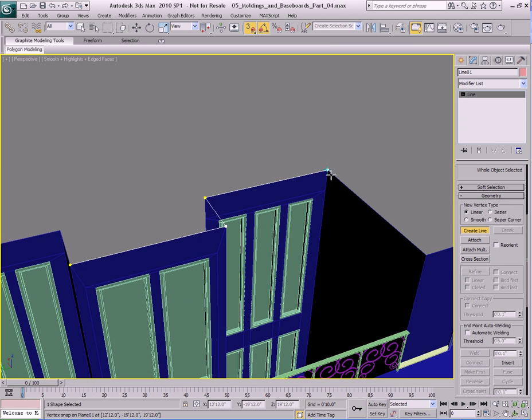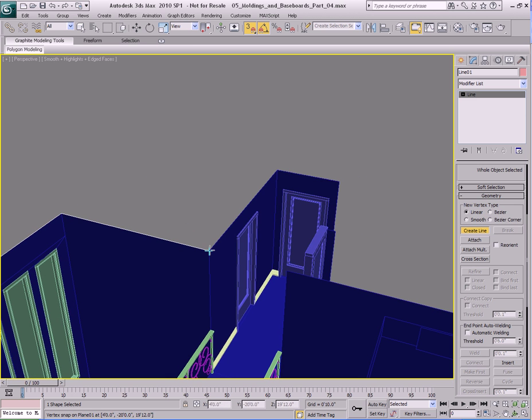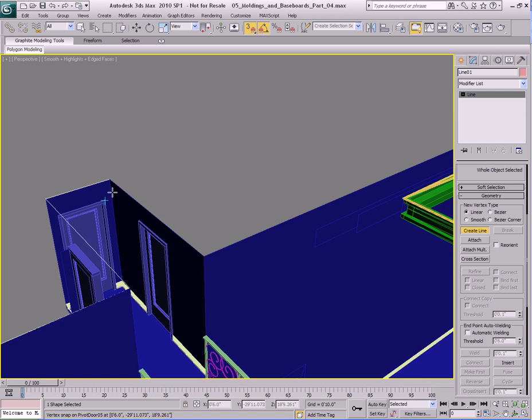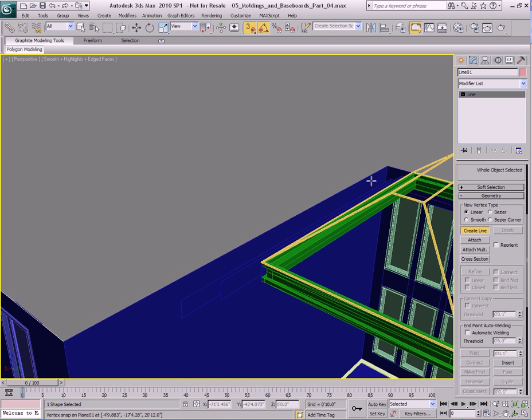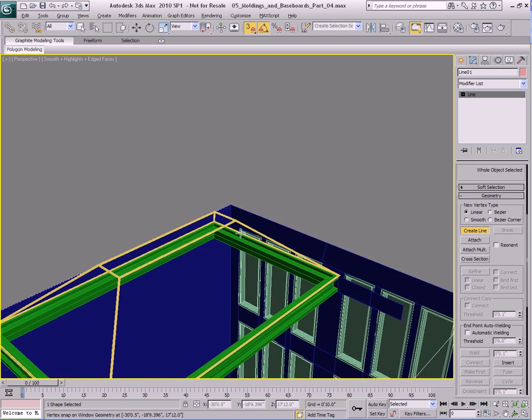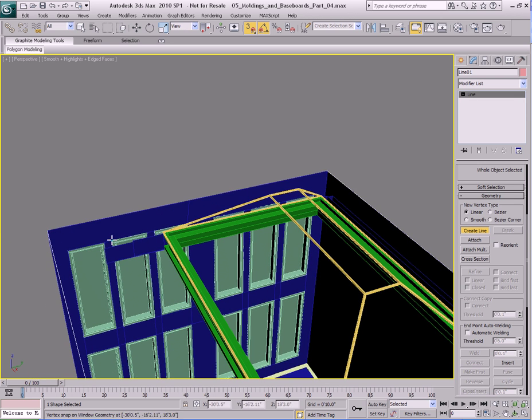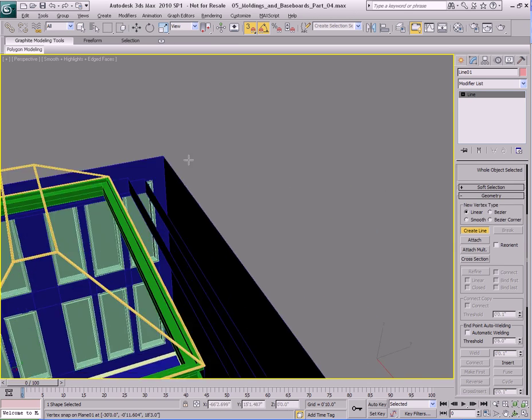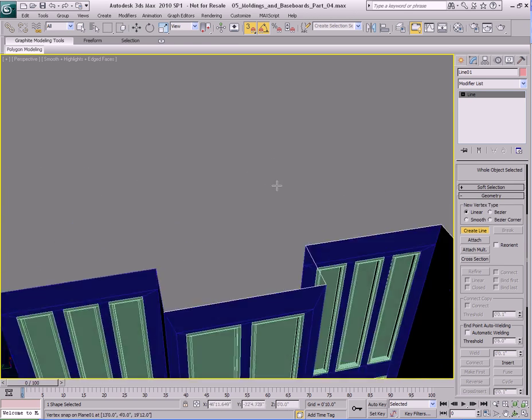Basically it's like connecting the dots. It's extremely easy to do. Just make sure you don't miss anything. So click where you left off, then click again. I'll click where I left off, and I'll click again. And I think I missed a spot over here somewhere.